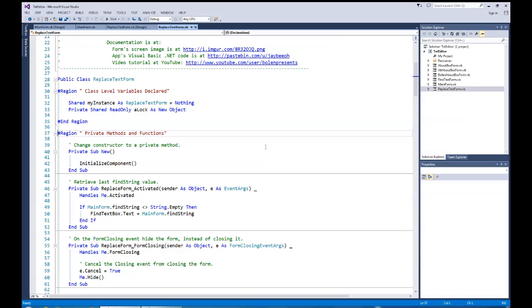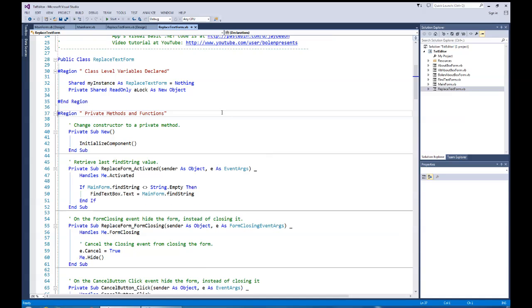Now, let's take a look at the code. At the class level, since we're using the Singleton method, so we have only one instance of this class, I create a shared variable, myInstance, and I create it as the same class that I'm working with, the ReplaceTextForm, which is my class. Initially, I set this value to nothing. So as I come in for the first time and instantiate this class, I'll then see that this is nothing and create it as the class, and then after that I will only use this instance of the class.